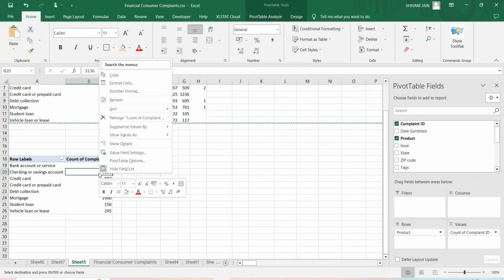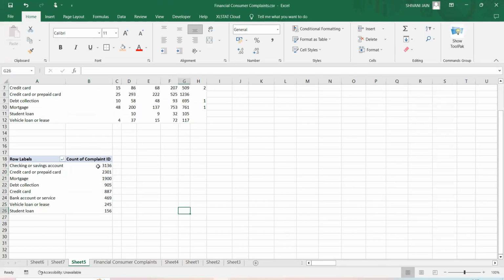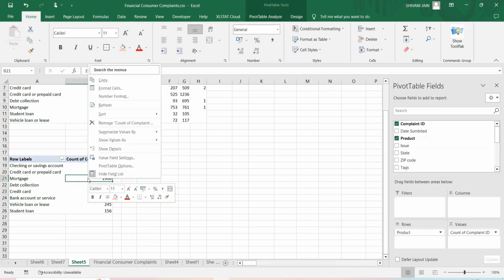You want to sort based on this, right? So here also you can sort largest to smallest. Now see, it is sorted based on the largest. So the maximum is 3136, then 2301, then 1900. In this way you can do it.